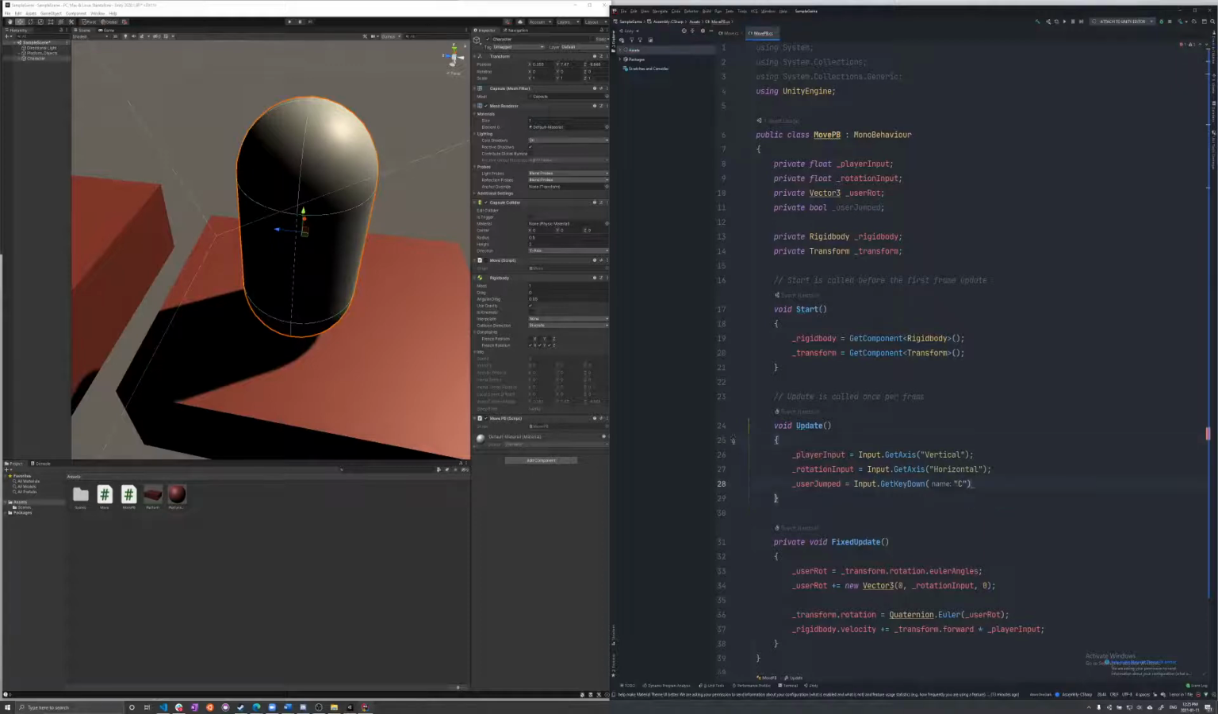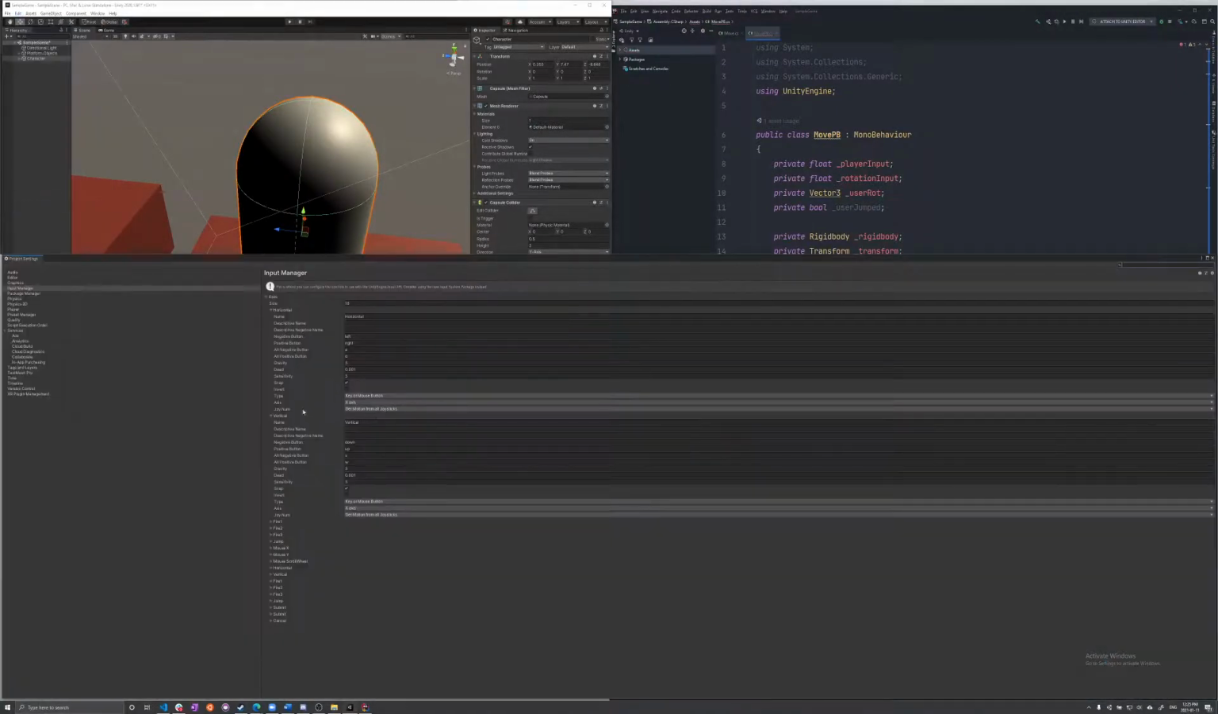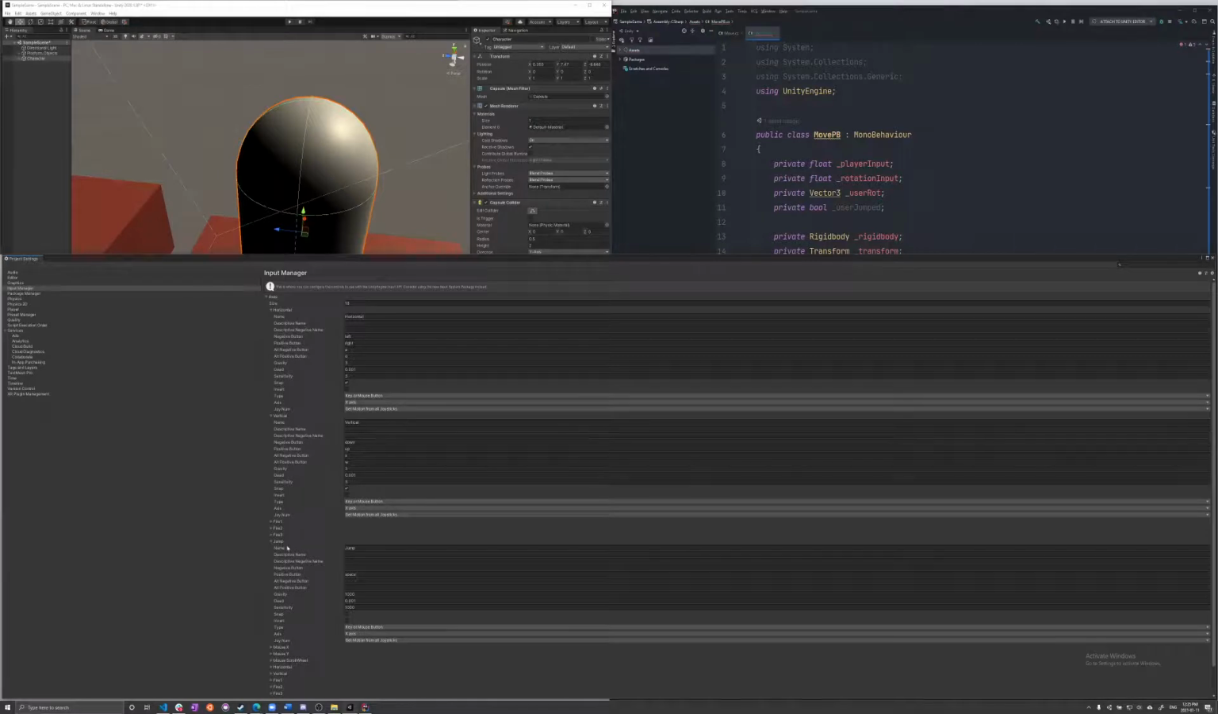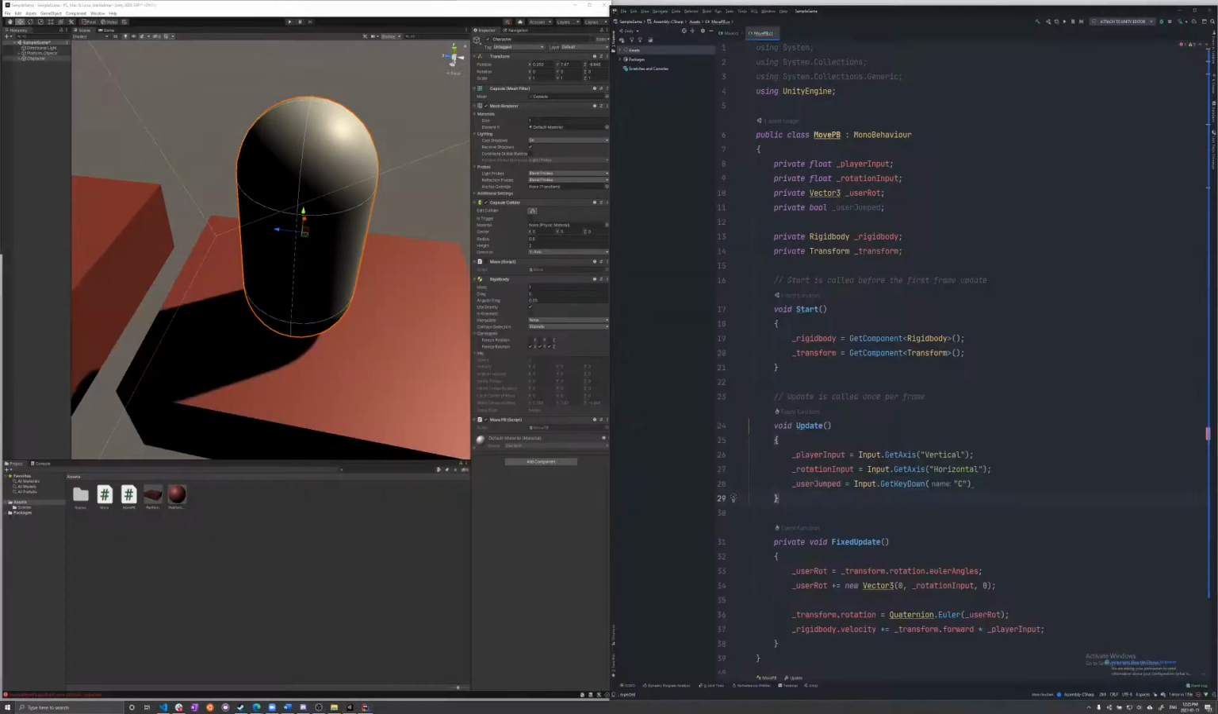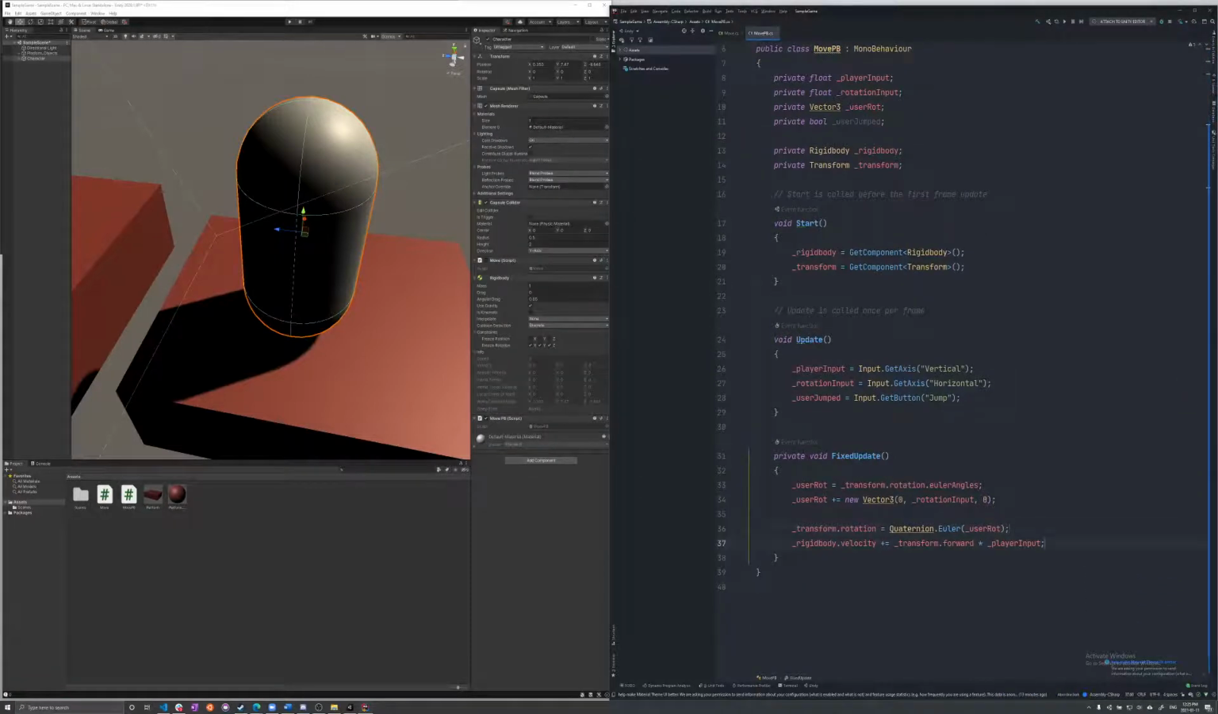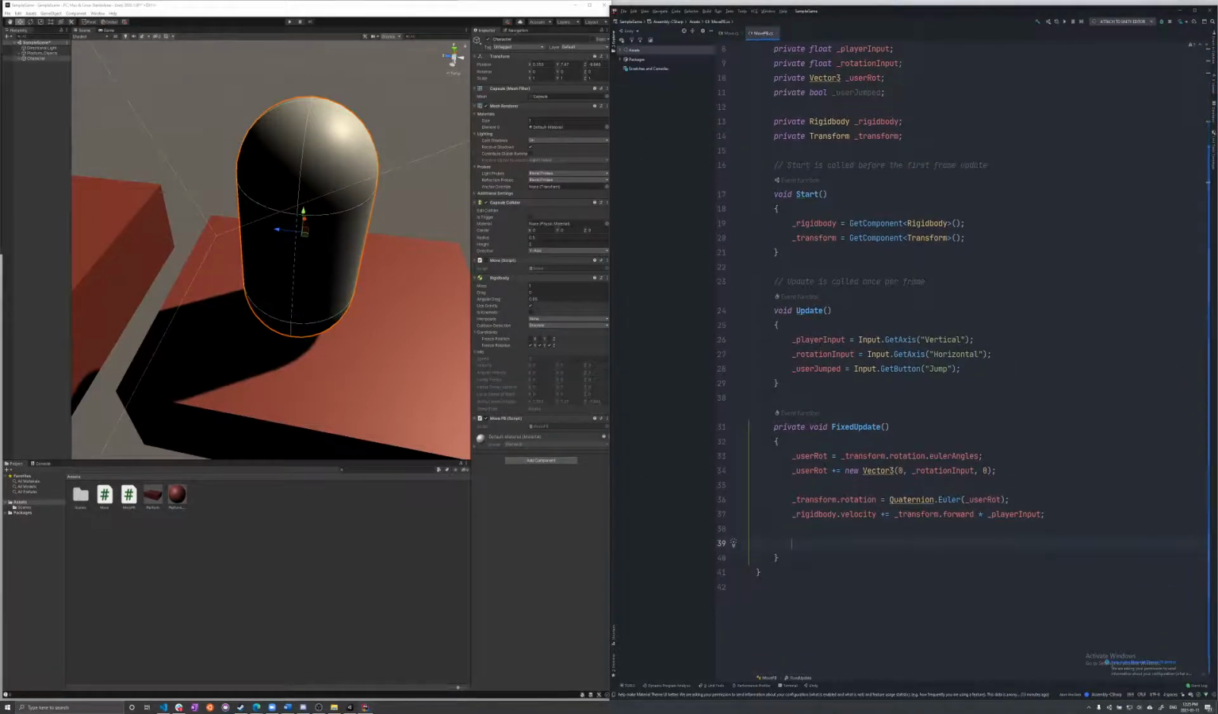But in our case, we can make it a little easier, because if we go back to project settings, there is a jump button that is mapped to spacebar. So we can just use the button itself instead of a key. We can say get button, jump button. Whatever jump is mapped to, in our case the spacebar, will tell us if the user has pressed the jump button or not.